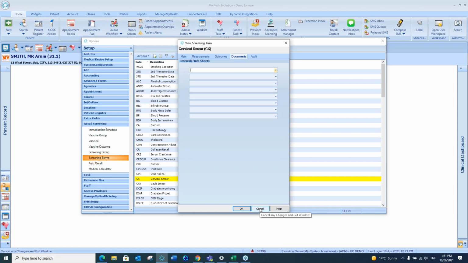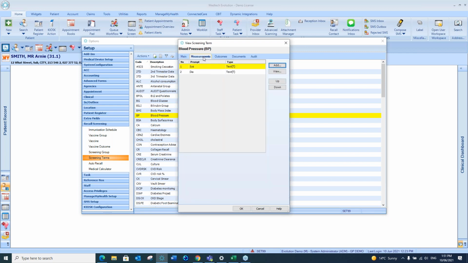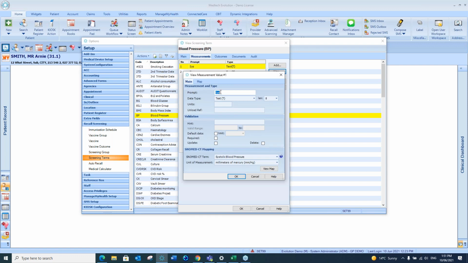Okay, so that takes us through that part. And then the other part of setting up a screening term is adding measurement values to your screening template. So to do that, we're going to have a look at a very simple one in this first instance, which would be blood pressure, just to show you what it would look like. So this one has had measurements applied, which in this case is the systolic measurement and the diastolic measurement. And if we view one of these, we've given it a name, and it's a text. So actually it's not, it's a number. So we're going to put in a number here.